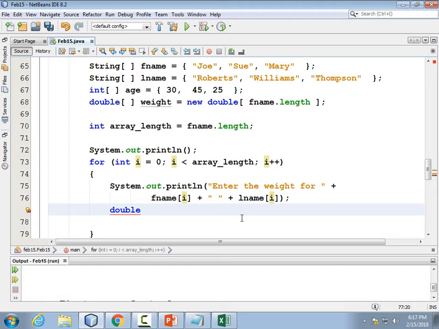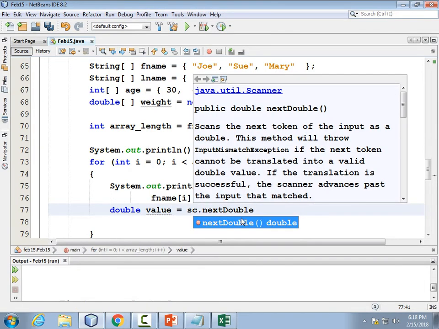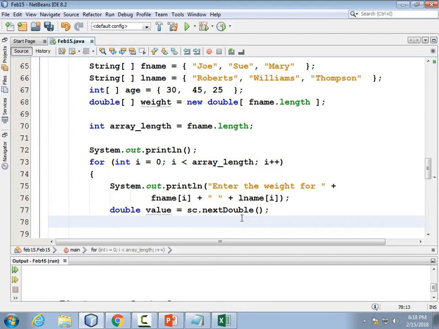So double value or whatever is equal to sc.nextDouble, and let's put it in the array. Weight at subscript I is equal to the value.